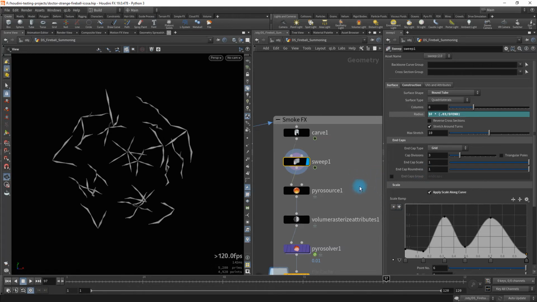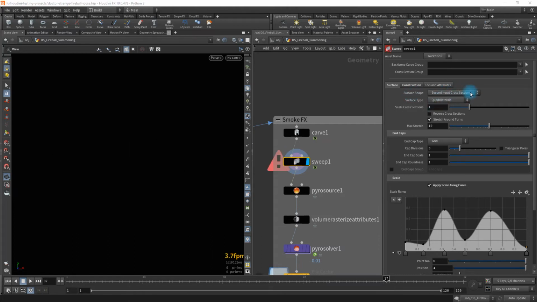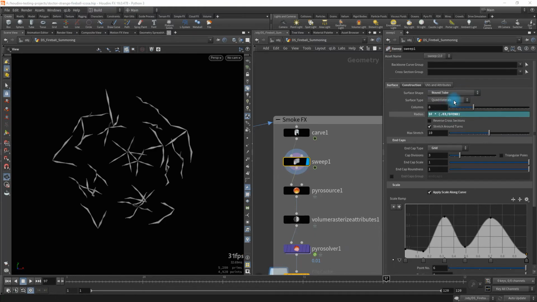So here we set the surface shape to round tube. By default, it's going to be second input cross section, so you're going to get this error. You're going to have to change that to round tube at least. And let me explain what I'm doing here.